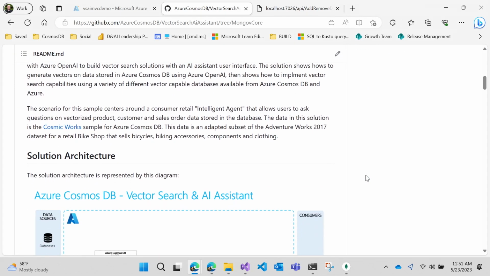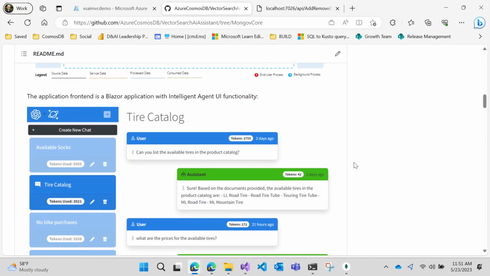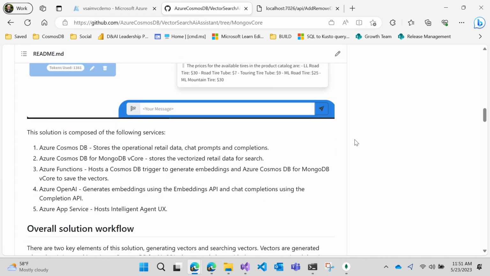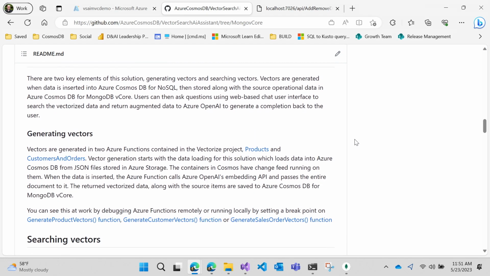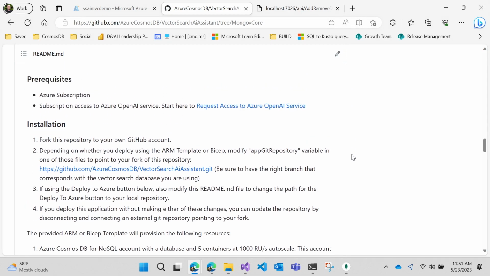I want to scroll down. This talks a little bit about the data we're working with here, which is our Cosmic Works data store. This is the user experience that you can see in here. This is a Blazor server app hosted on Azure Web Apps. There's more on the solution flow here: generating vectors, searching vectors, and getting started.